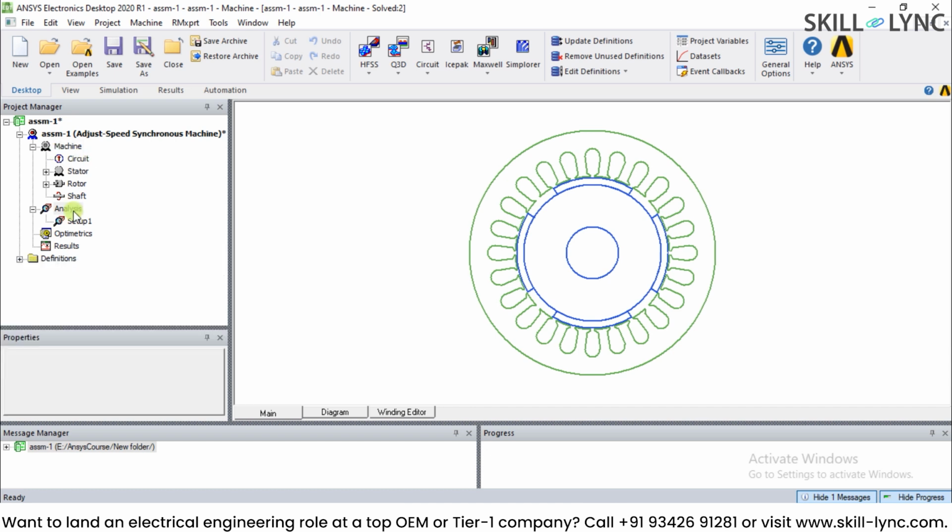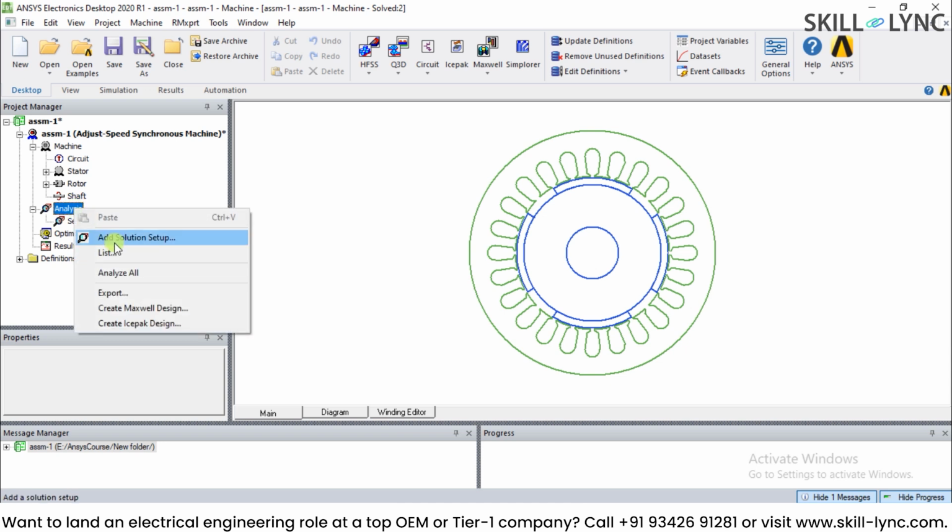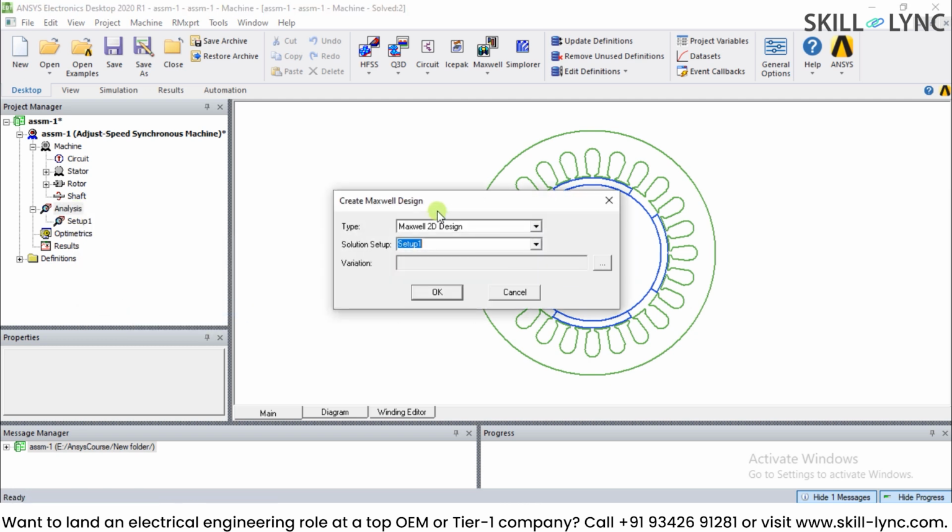To create the Maxwell 2D analysis, I need to right click on Analysis and click on Create Maxwell Design. If I select Analysis over here and choose the option Create Maxwell Design, it will open a new dialog box. I can select the setup and give a name to that setup, and I can provide a variation as well over here, and I can decide whether I want to get a Maxwell 2D design or 3D design. So let me generate a Maxwell 2D design for this standard motor.